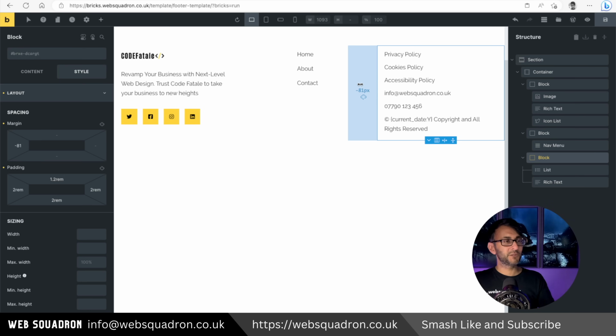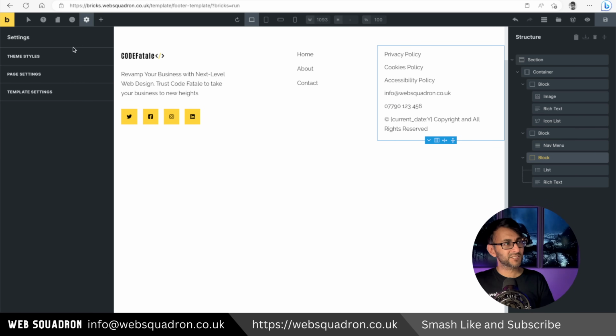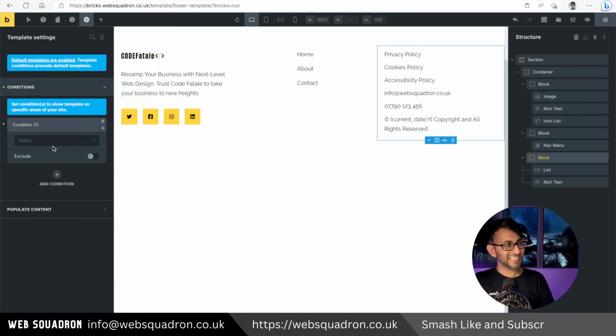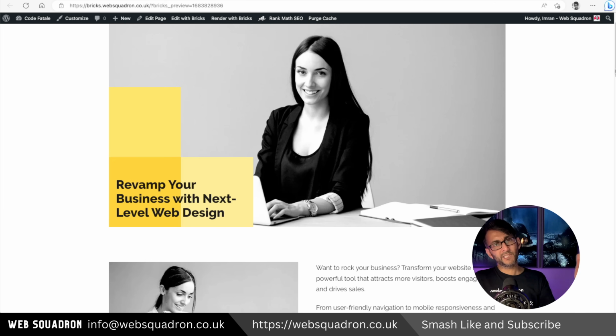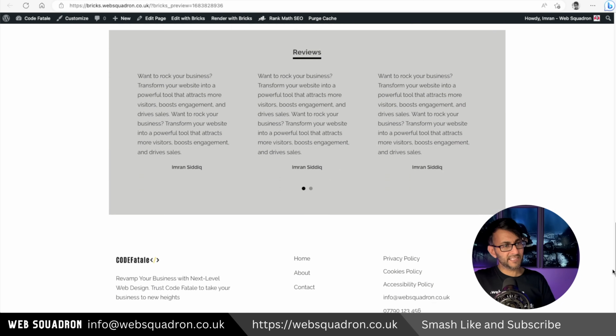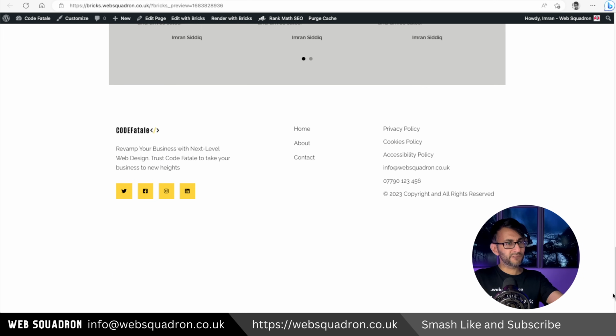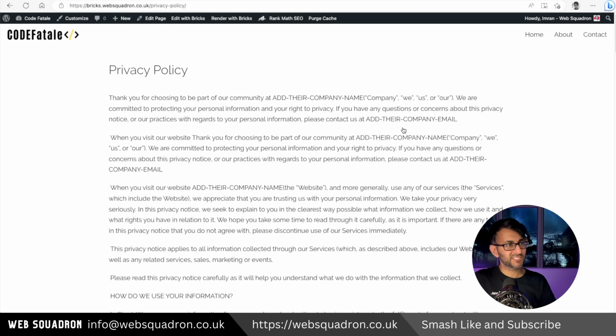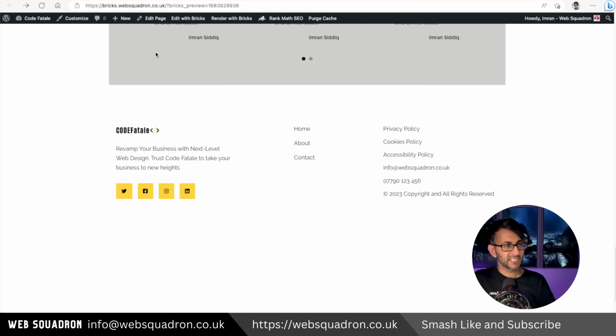The last thing we need to do is just go and set the conditions for this. Go over to the settings in the top, go down to template settings, go to conditions, add condition, and we're going to have it on the entire website. I really don't want to, but we're going to have to. And when you're looking at the home page, you scroll down and you're going to get your very wonderful footer with links that are going to take you over to other pages like the privacy policy. Yay, everyone is super happy.